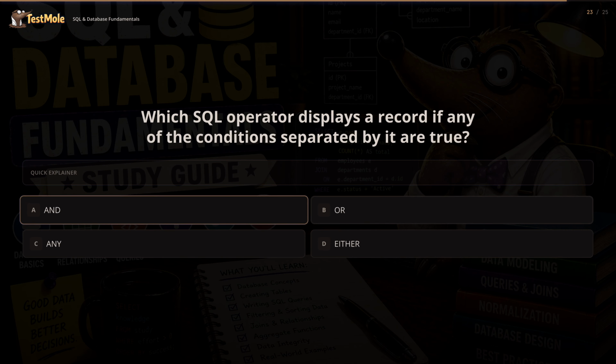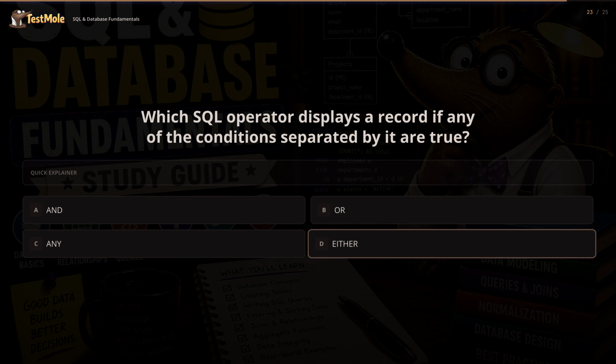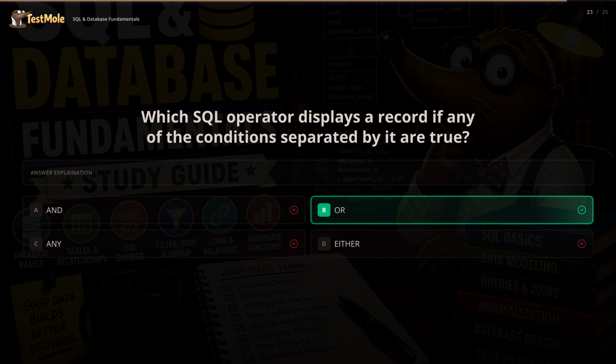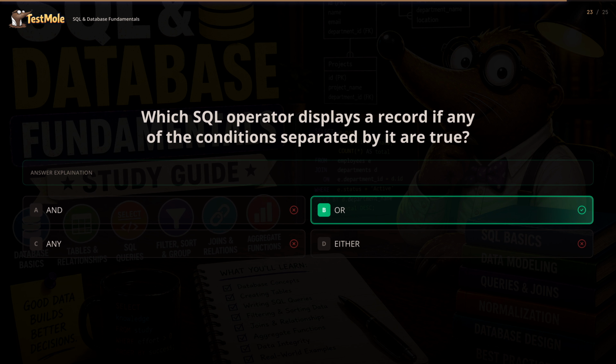Here are the options. A. AND. B. OR. C. Any. D. Either. The answer is B. OR returns a record if any condition is true, and AND requires all conditions to be true, while any and either are not standard SQL operators for this purpose.